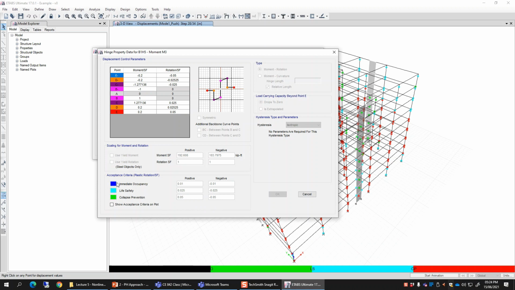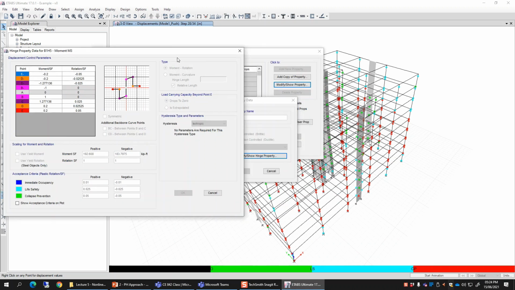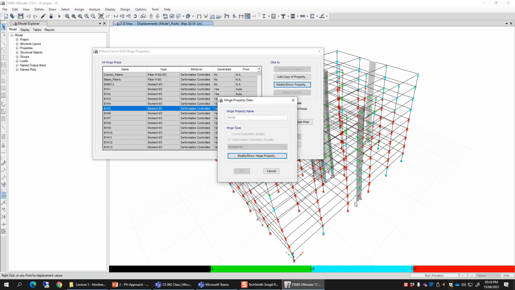Blue means that the hinge is in the range of IO, immediate occupancy. This color means that it is in the life safety, and green here means that it is in the collapse prevention. By the way, these colors are not matching with this legend which is shown here. Here, red means collapse prevention, IO is green, and LS is blue. So they are not matching, but you should see this legend if you want to interpret these hinge results graphically like this.